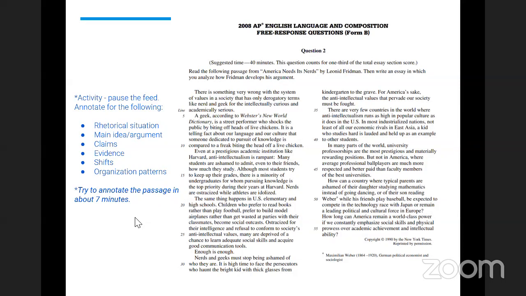Okay, so I'm going to give you about 7 minutes. Actually, I'm not going to. I'm going to have you pause and give yourself about 7 minutes so that we can move on together here. I want you to take about 7 minutes because that's about how much time you would take to annotate the passage during the exam. So we want to try to emulate that and practice that.